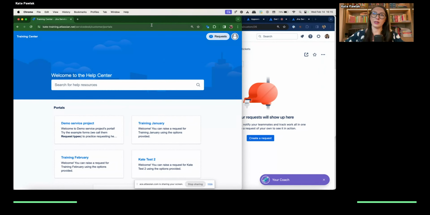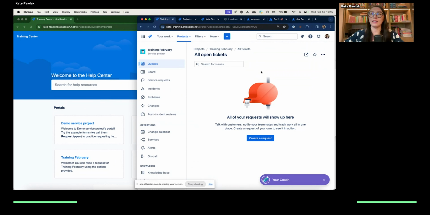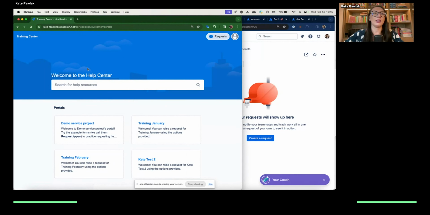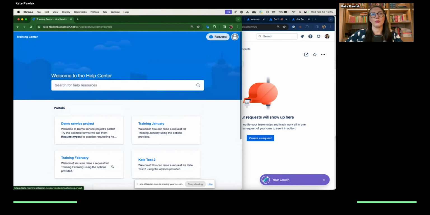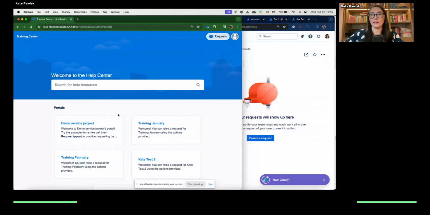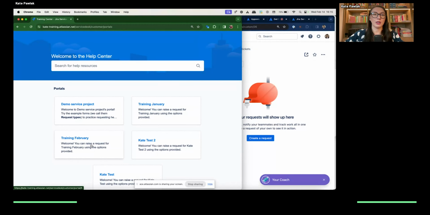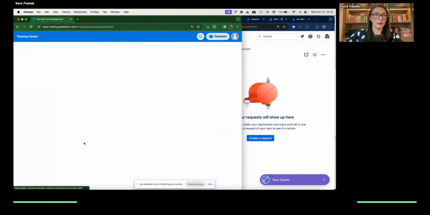So in this green window, I am logged as a customer, someone who doesn't have access to Jira. And in this window, I am logged as a user, as an administrator in this Jira instance. So this view is called Help Center. In this view, your customer sees all customer portals which are listed here, and thanks to this can create requests in your Jira. So I select Training February. This is my customer portal.